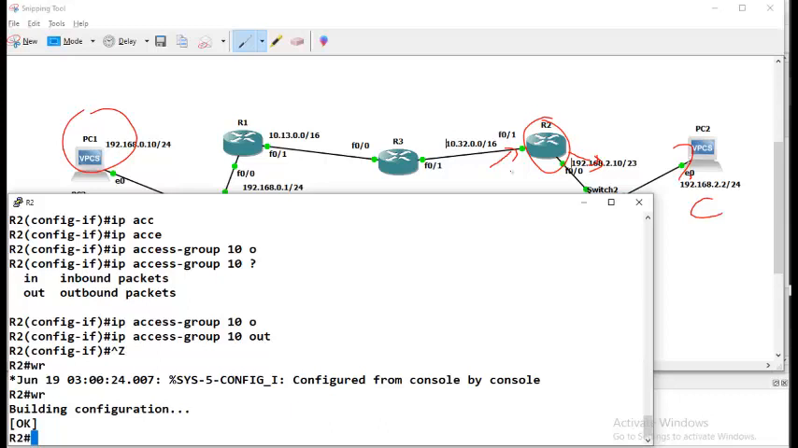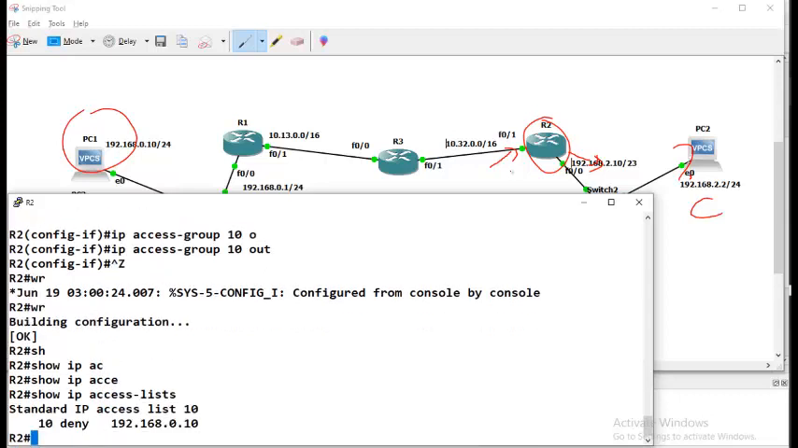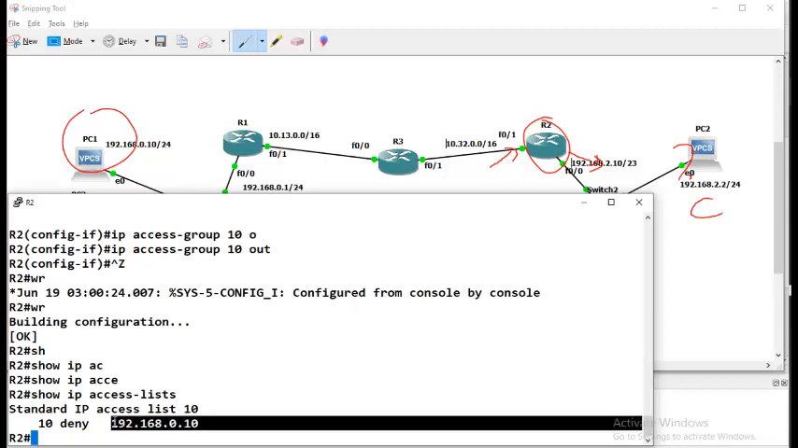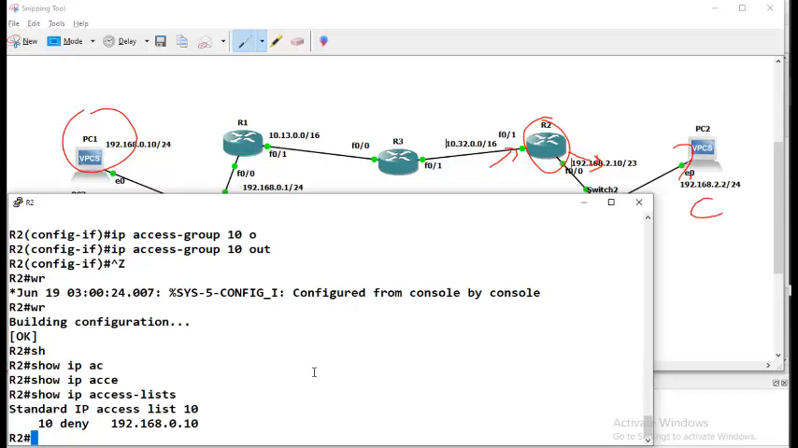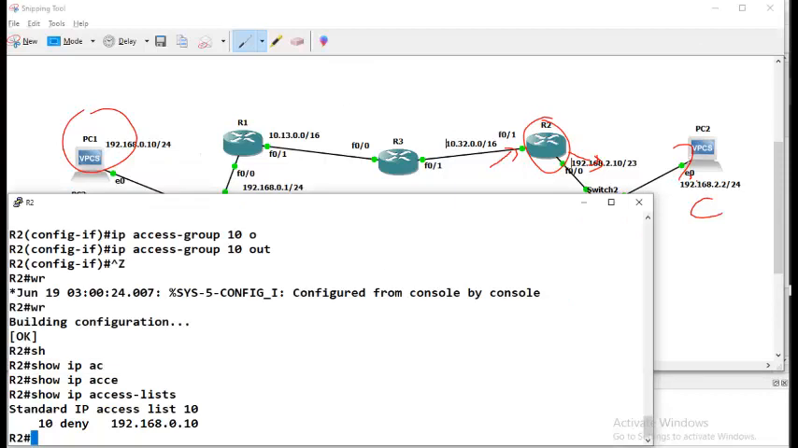I have applied the access list. You see, show ip access-list. This is the access list. It's a standard access list, number 10, and we are denying this guy. We are denying only this, but unfortunately, you forgot to say permit the rest. Why should I say? Because by default, there is one line which you cannot see here. That's why it is called implicit deny. Implicit deny all at the bottom.